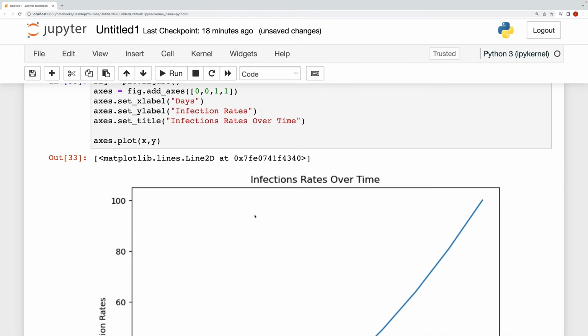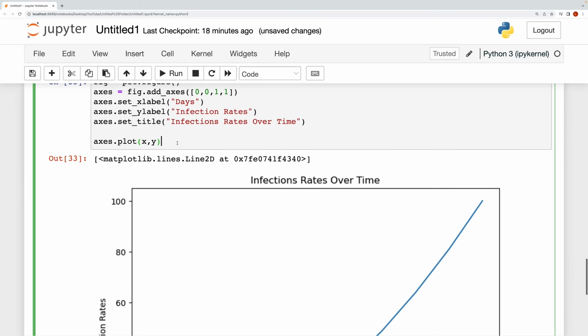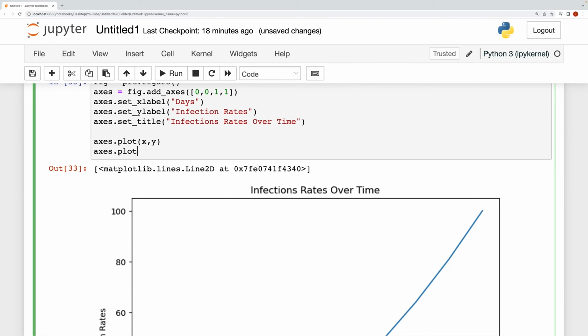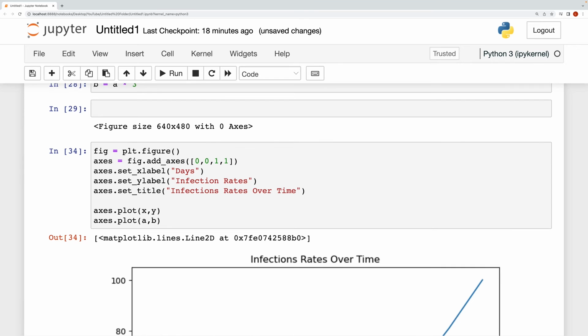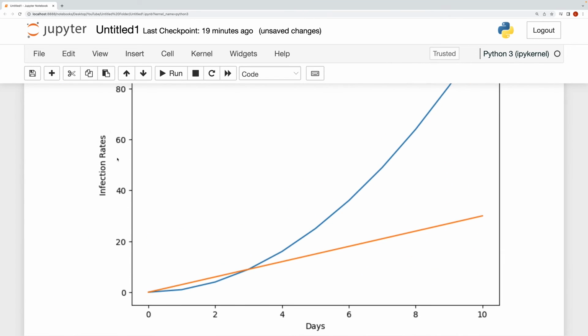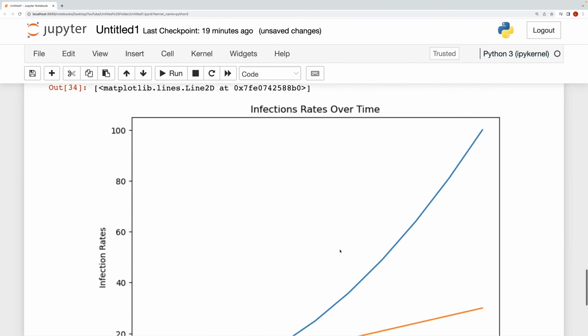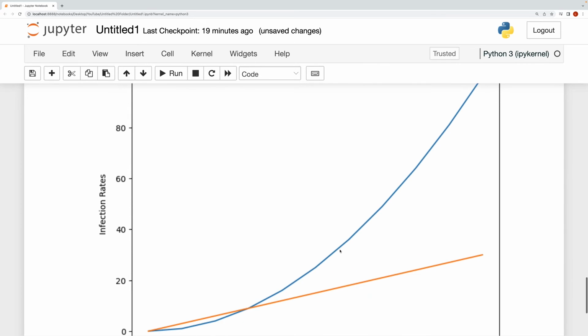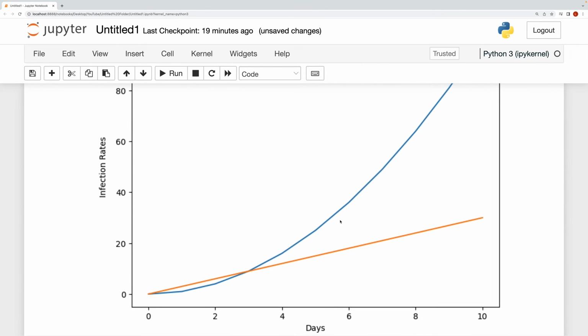But I also want to graph on this exact same axis the virus. So we can do that really easily by just saying axis.plot and then A and then B. And there we go. So now we have two graphs there that are representing the infection rates of the bacteria and the infection rate of the virus. Now, the only issue that we are facing here is, well, which one's the bacteria and which one's the virus? I mean, I just told you that the bacteria is the exponential one, but if I'm just looking at this graph, how am I supposed to know that?